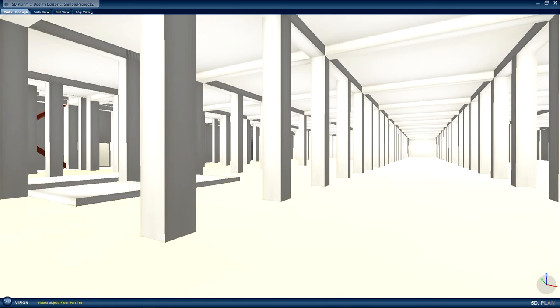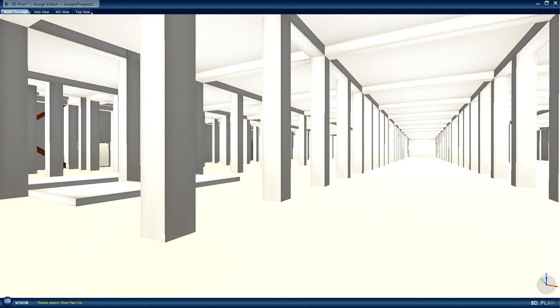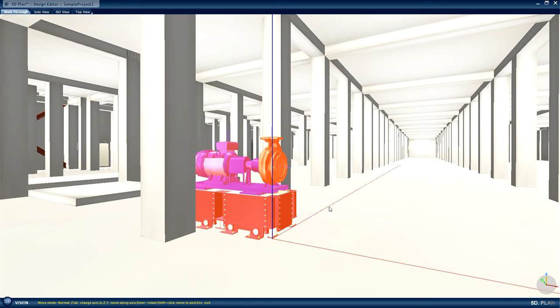The next step is to install a utility supply system. Double-click the floor and choose Insert, Library Object from the Object menu and select the PCW pump. The inserted object is highlighted and the manually move rotate axis is active. Press the Enter key twice to rotate the pump.